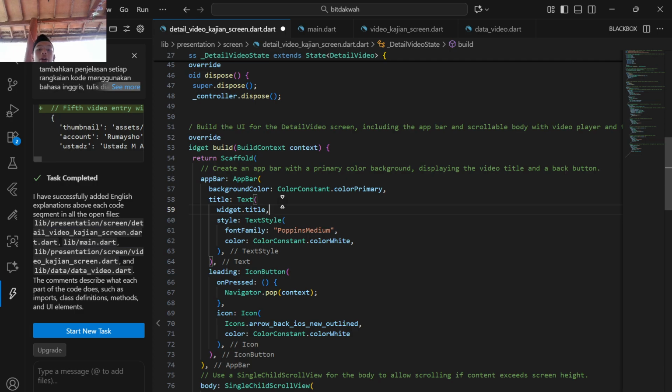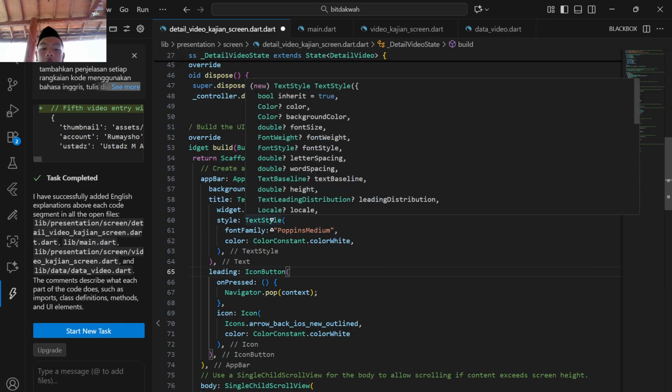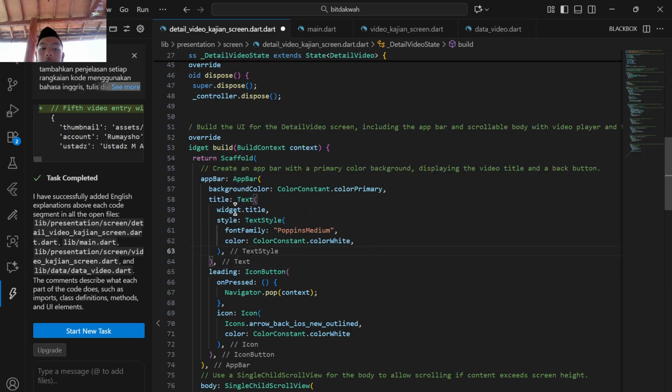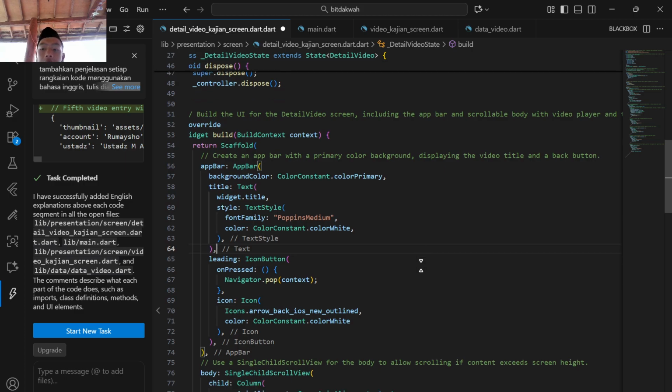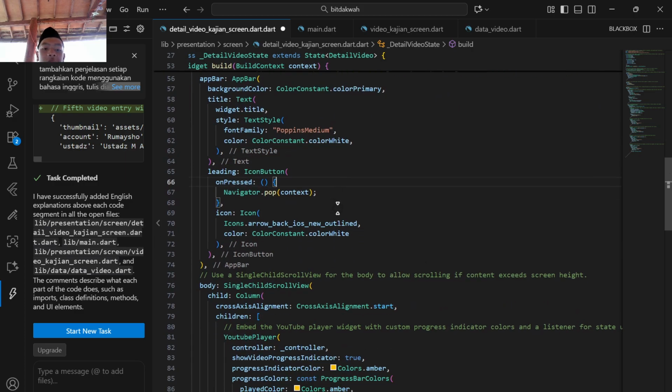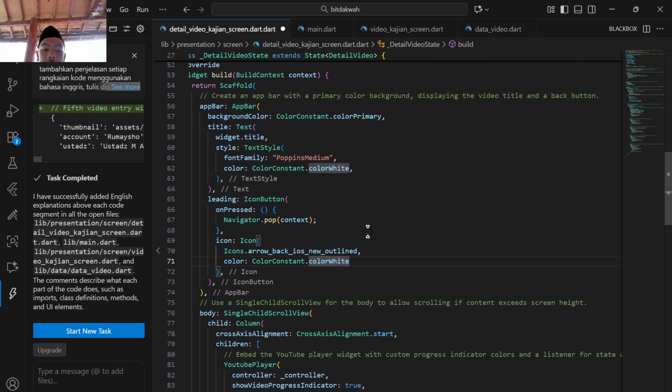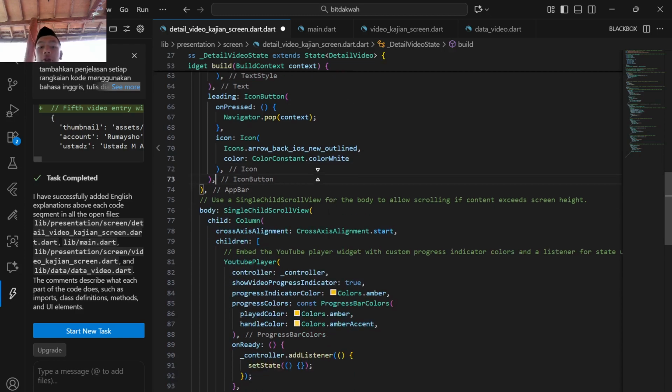Here we create the app bar with the primary color, because I use the primary color constant, and for displaying the video title on the back button. This is the leading, and this is the onPressed, which is the code for when we click.